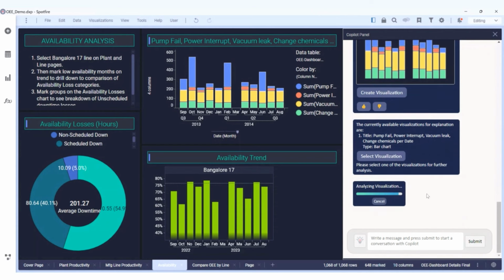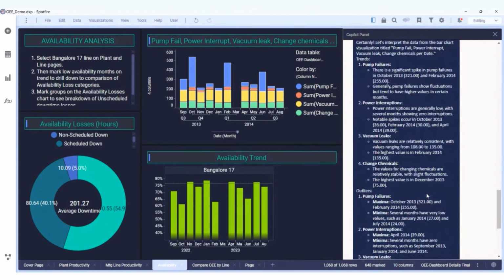So now I select that visualization, and it's going to send the data behind the visualization to the LLM and look out for trends over time, outliers, and other interesting observations. So when that comes back, I will start to show you some of those. So these are the responses it's come back with. And imagine I was the plant manager, it actually tells me exactly what I need to go and target in order to improve my overall equipment effectiveness.